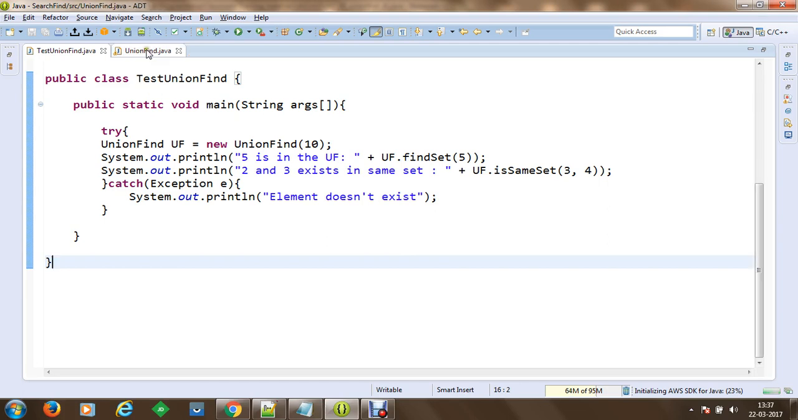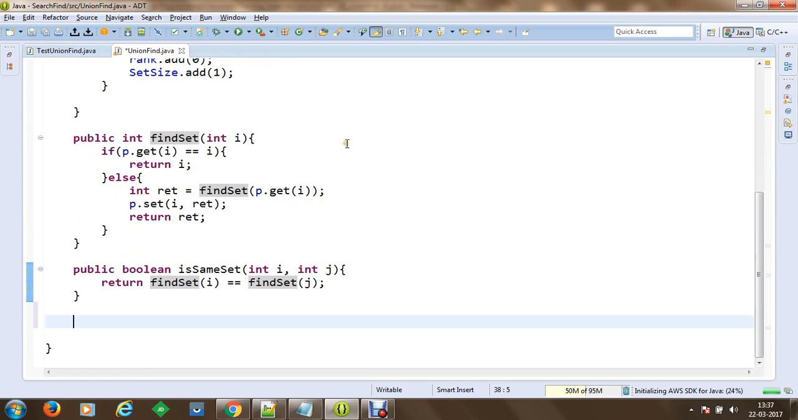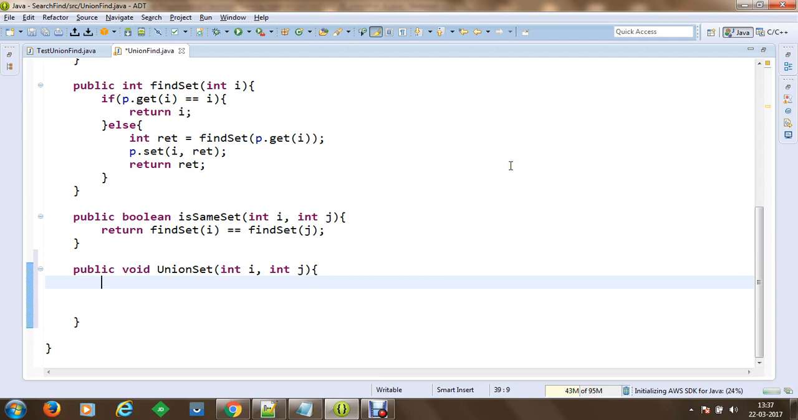So what next we would like to do is write a method in order to merge our union. So this time we are going to write a public void unionSet function. Within this we are going to receive two values, integer i and j, and now once we have received these, we are going to union the two specific sets.